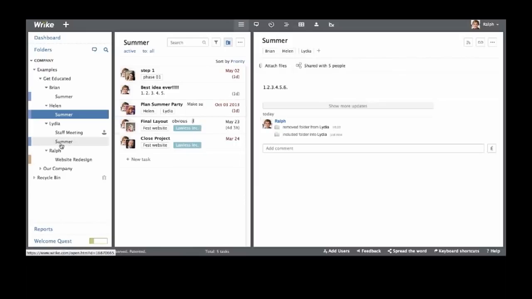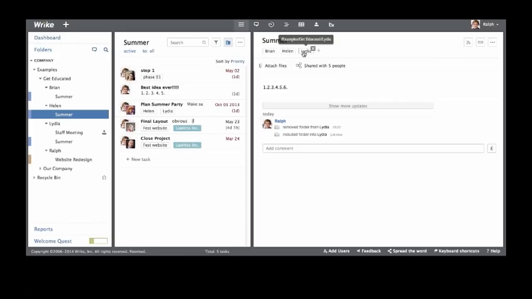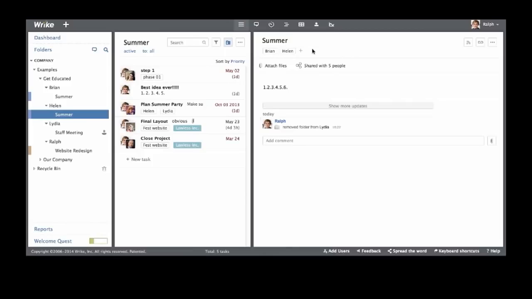You can see it's instantly added. You click on the plus to do any adding. You would search by the name. Additionally, if I decide to do any removing, I just click on the X here, and it's instantly accomplished.